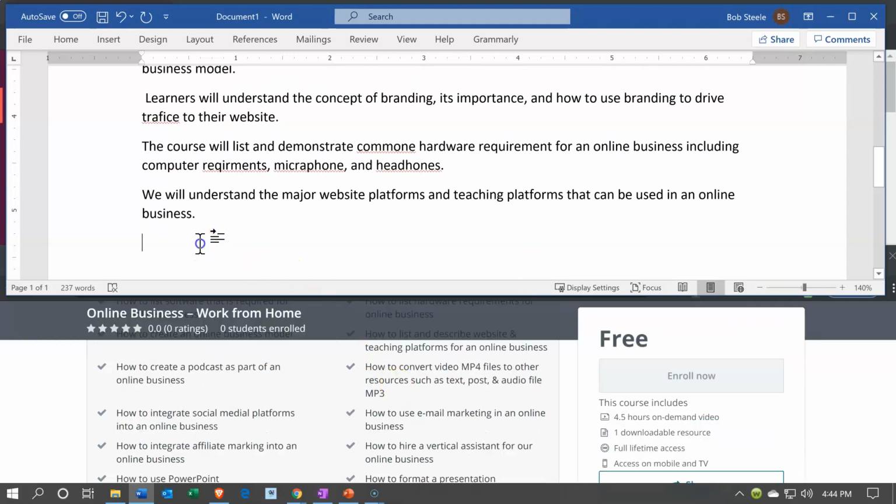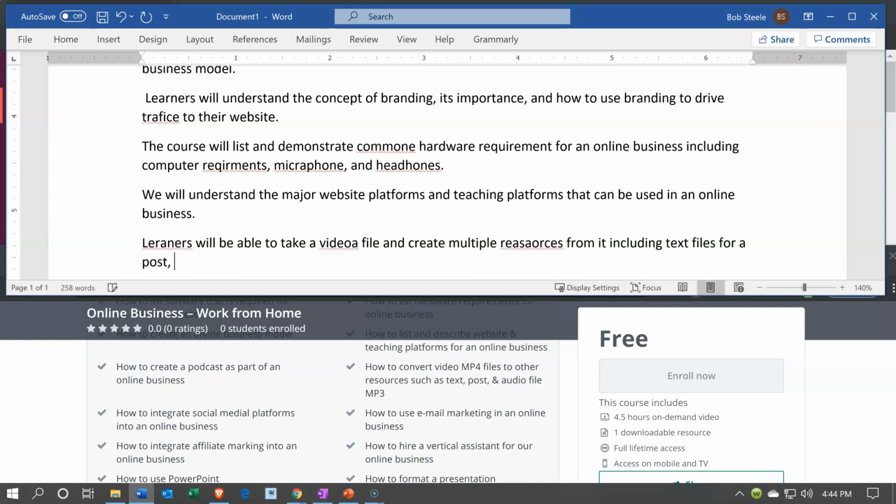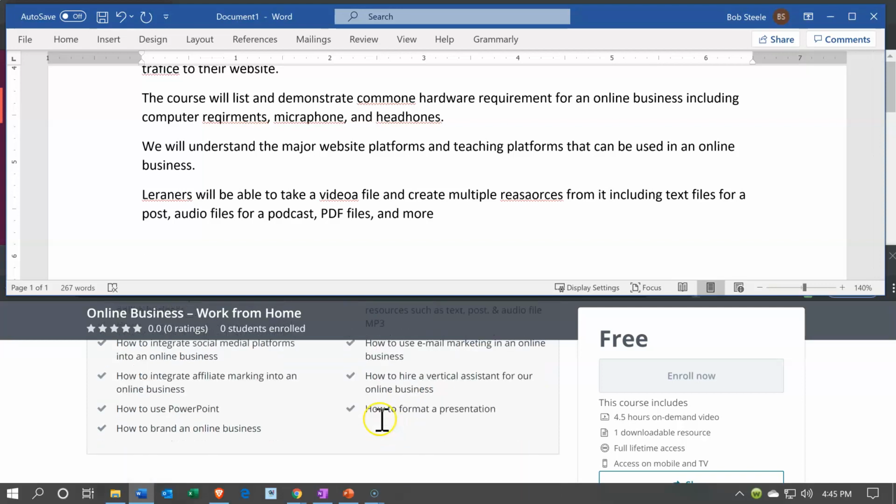How to convert MP3. So learners will be able to take a video file and create multiple resources from it, including text file for a post, audio files for a podcast, and PDF files for supplements. Let's say PDF files and more.